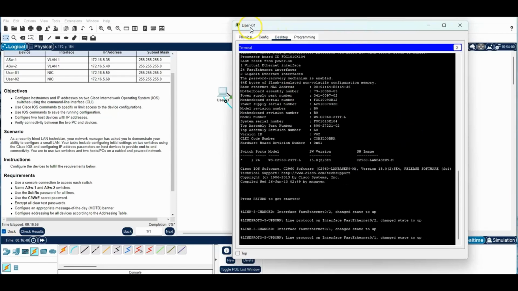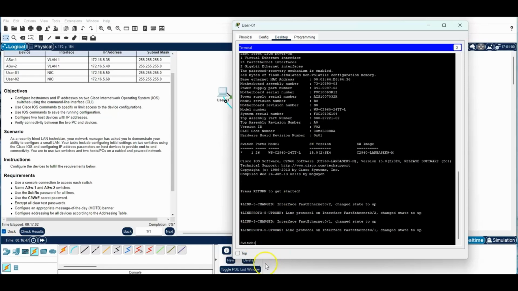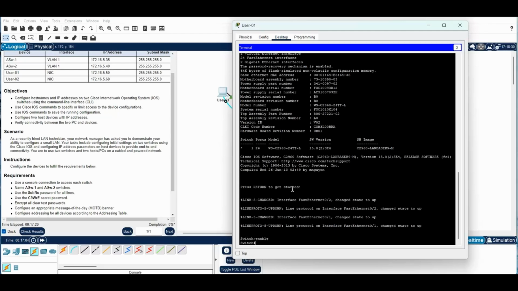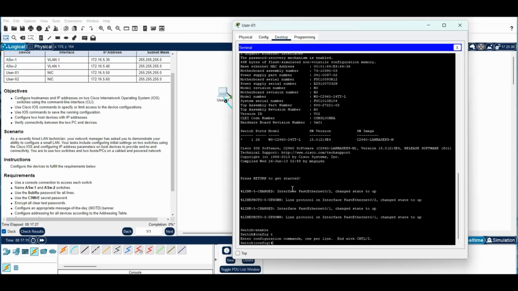We are in this lab, the one that's called user-01. It may be called something different in your lab. I'm going to hit enter so I can get to the prompt, and you can see that it says switch. I need to change the name of that. So I first want to go into config mode. So I need to type enable, and then I need to type config T, and I'm in config mode.